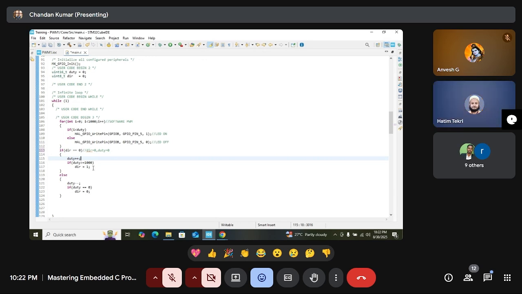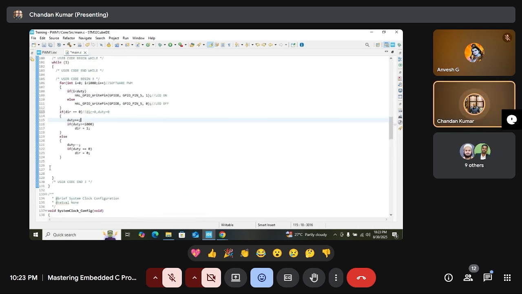Now direction is not equal to 0. Direction is 1, so it will not enter this if loop. It will go into the else loop, and it will perform the opposite of what the if loop was performing. It will decrease, and when it reaches 0, it will set it to 0. So I think there will be no doubt regarding the working of this code till now.